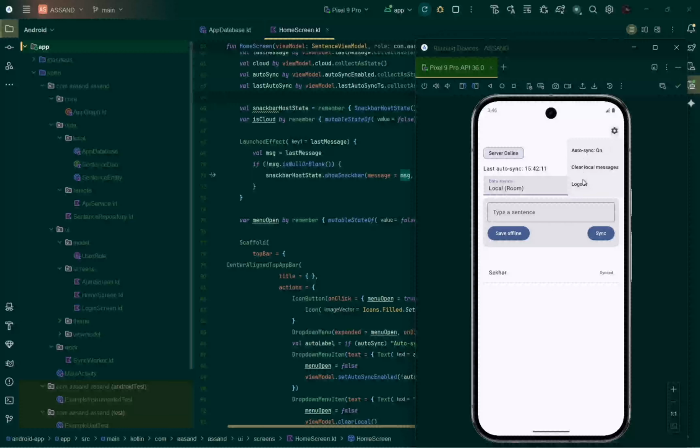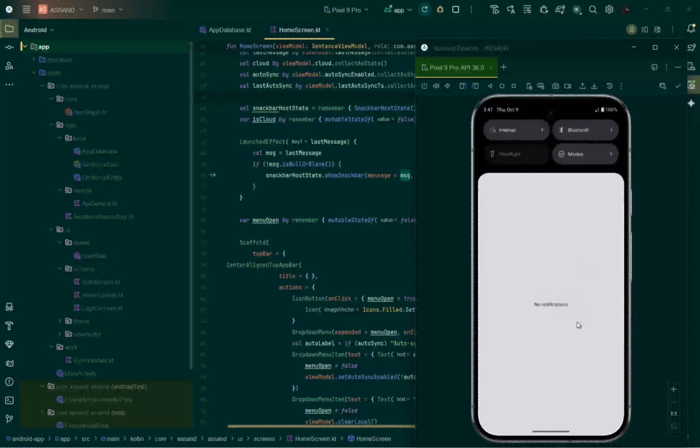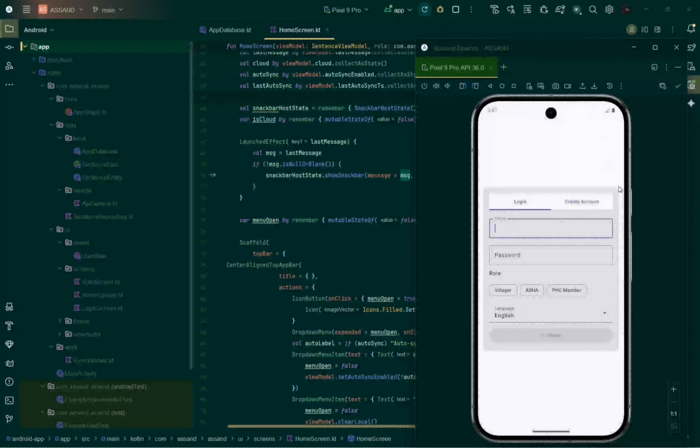I will try to log out. I will log out. Login again. Now that we are totally offline, our app doesn't have any internet connection. You can see no internet connection. Now we'll try to log in again and try to store some data. Our app supports offline authentication. That means you can also log in to your account whenever there is no internet. Let's see.